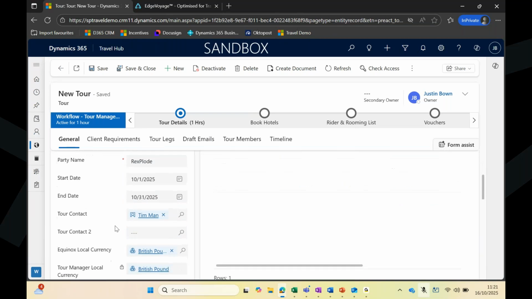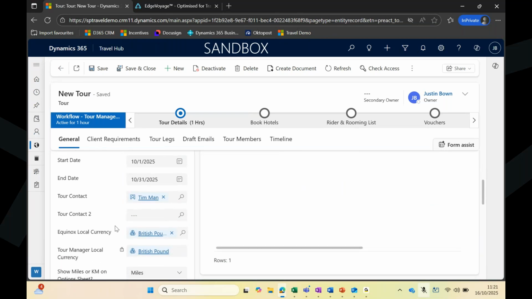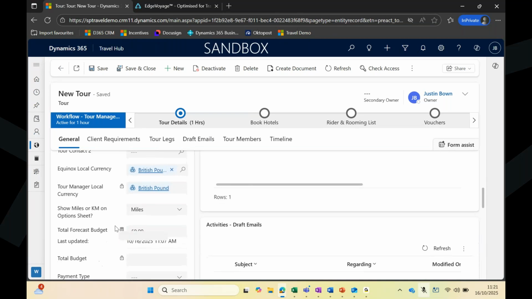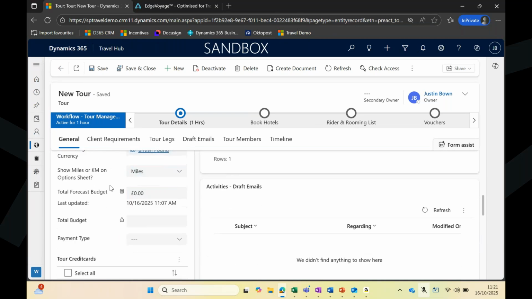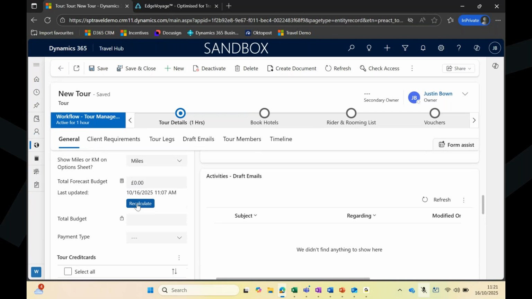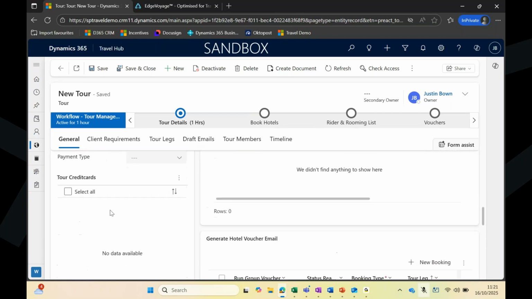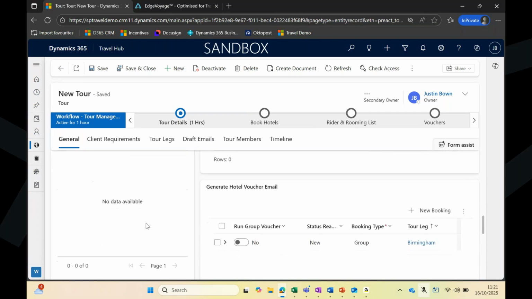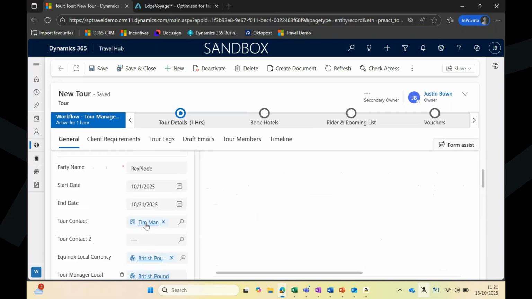Again, we've got the dates. So the dates of the tour, it's just an October tour for these guys. We've got tour contacts, we've got local currencies, and we can set stuff like budgets within this as well. So we can recalculate the budgets if needed once we've put some information into the tour. You've also got tour credit cards, so if you want to store them in the system, you can do that as well.